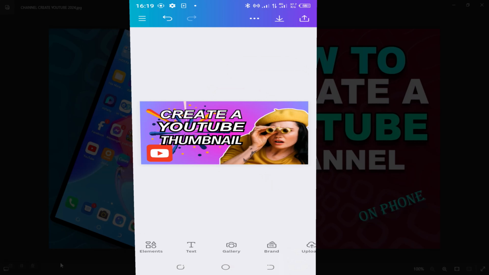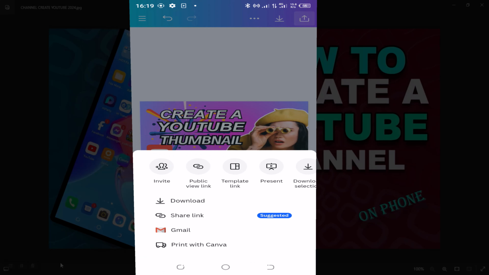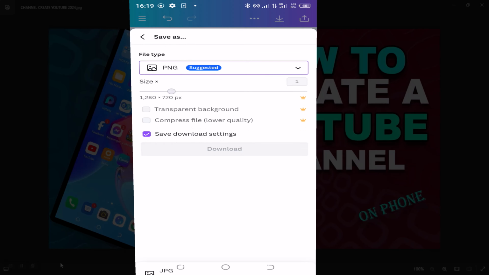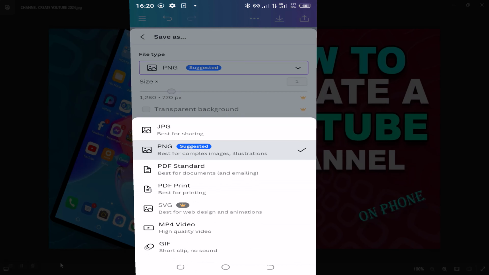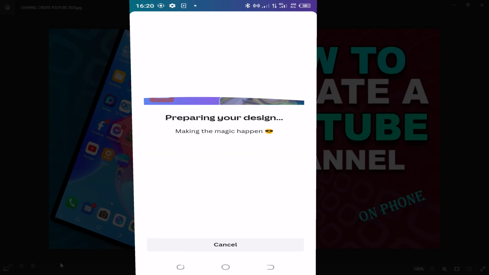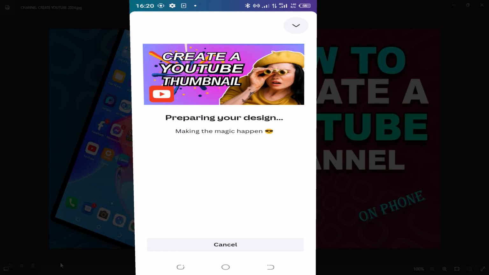So after you have done, then you come to this, tap on it. We have the download link here. Tap on download, choose any of these, the one that you prefer, and then hit download. So this is how you can create a YouTube thumbnail on your mobile phone. Thank you for watching. See you in the next video.